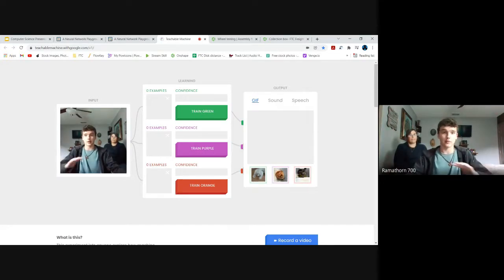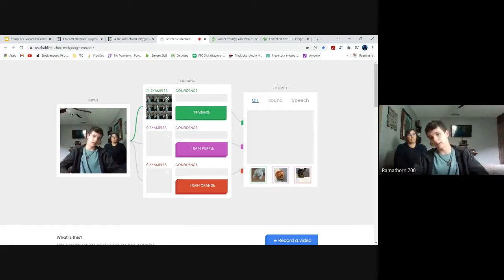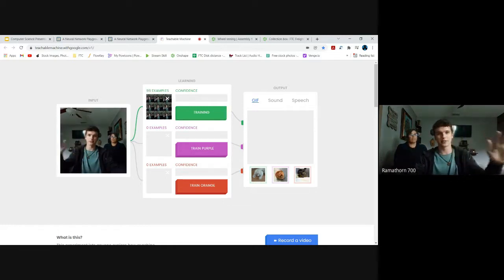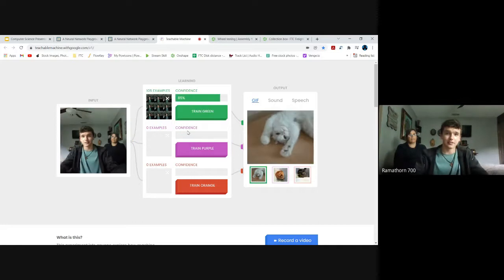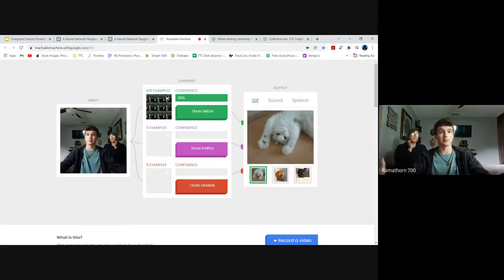So I'm not going to hold anything right now. This is going to be a base frame data. I'm going to move around a bit so it gets a bunch of different angles so it's not messing up a lot. So we're going to get a very small sample size of about, I don't know, 100 photos. So now if you see at the top, it has a 99% reading of it being neutral. So it's just me in the frame.